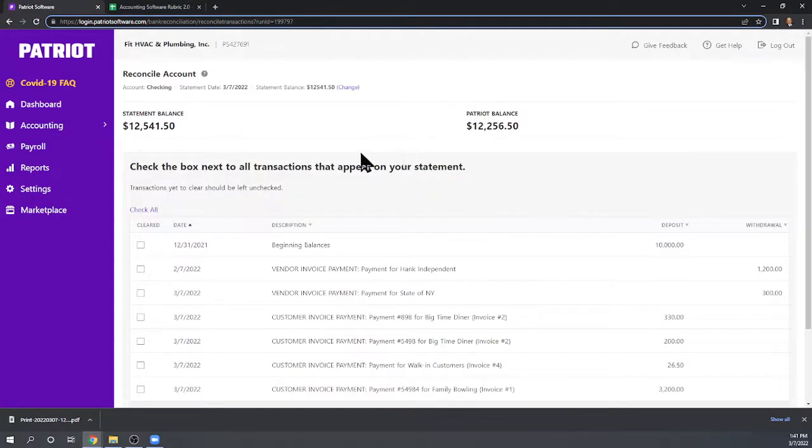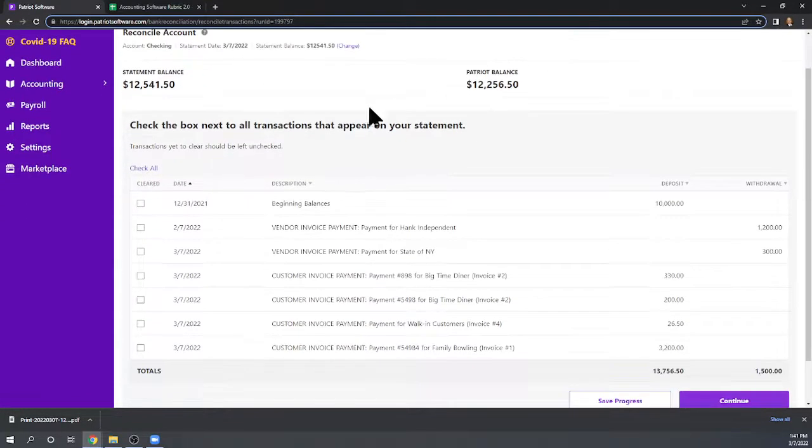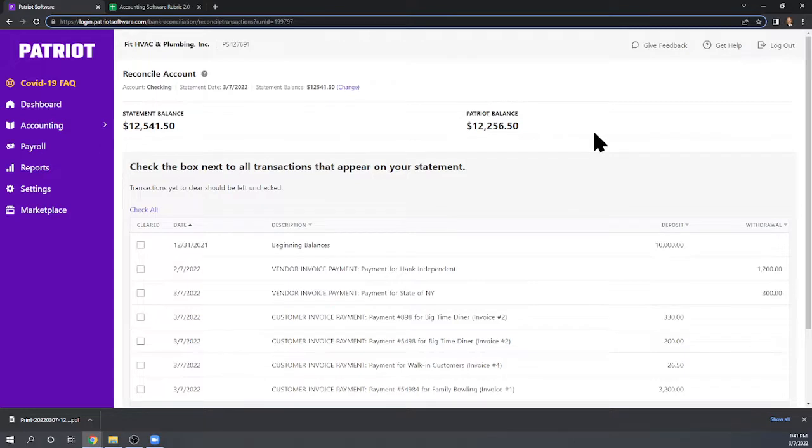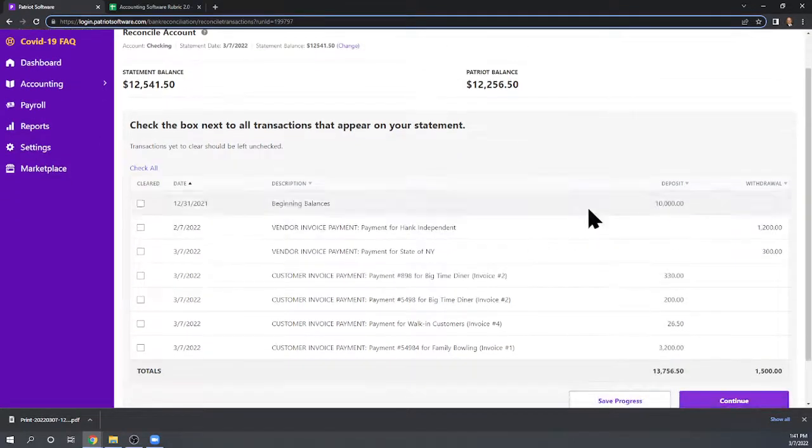Okay, so here it gives us the statement balance and the Patriot balance, and so we can see there's a difference, so we need to make sure we know what that difference is. So this screen is going to give me our Patriot transactions, so I'm going to compare that to my bank transactions.